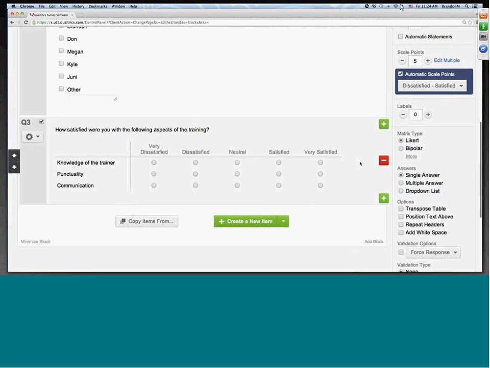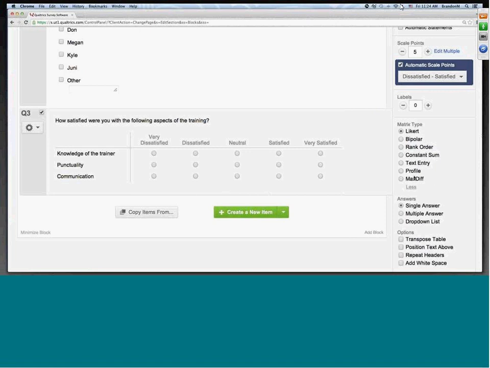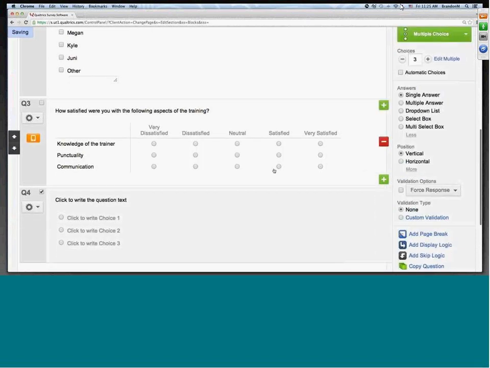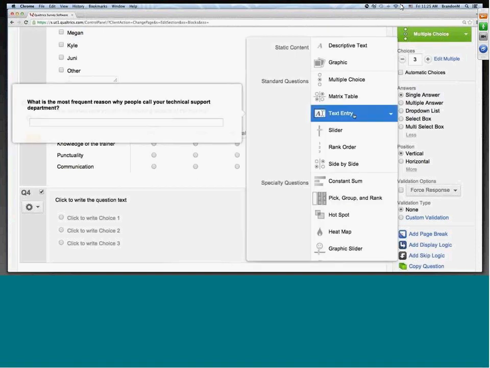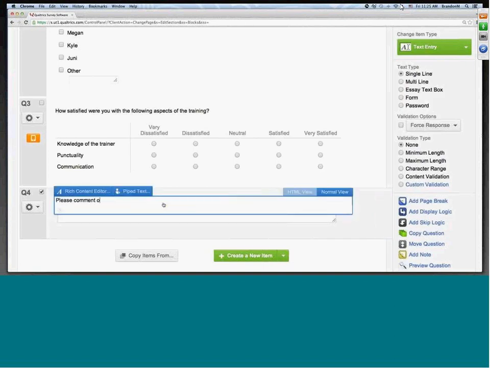And types of matrix tables, explore these. A lot of words we're using with trying in your surveys. The Likert scale is the most common, and that's the main example of the matrix. And so this matrix table, I'm going to use just a question or something, whatever they want. And here, please comment on your site.